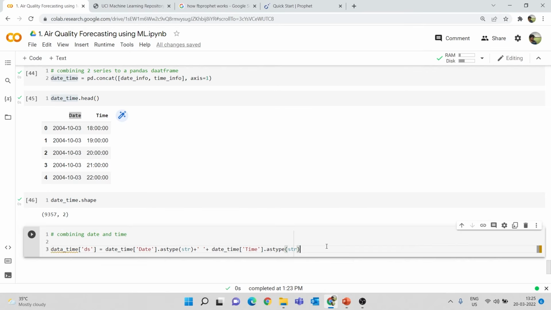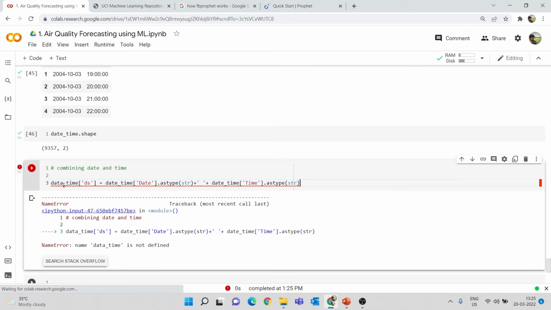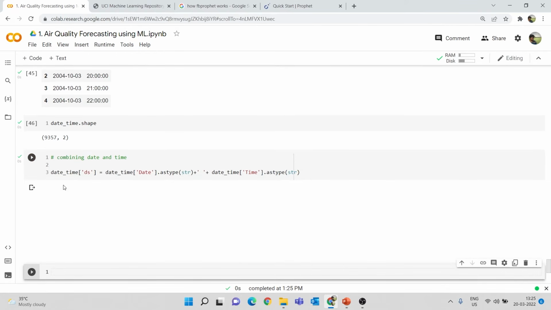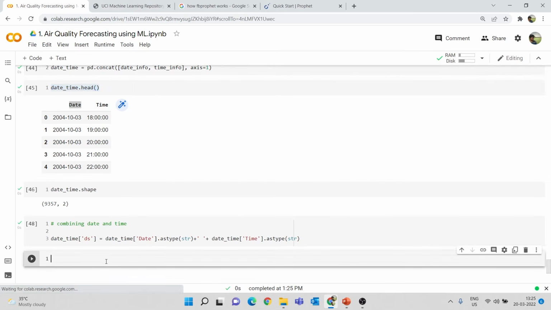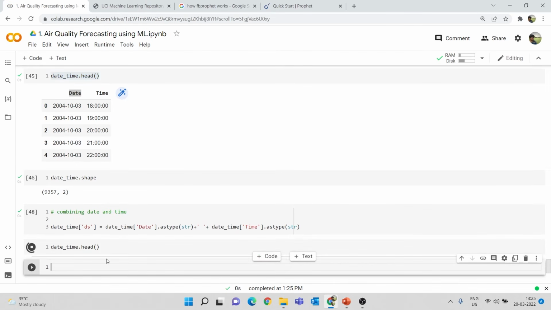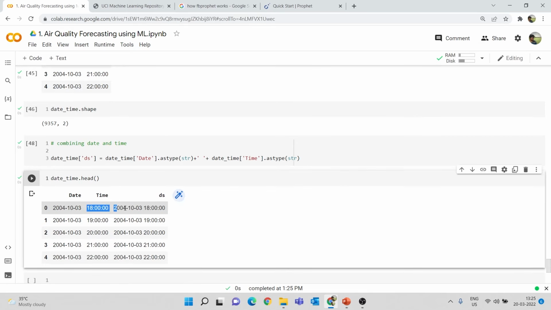But let's try to understand this first. Date time ds is not defined. Okay, sorry. It should not be data, it should be date time. Okay, so now let's try to print this first. This will tell us that it will contain 3 columns. This value is nothing but the combination of this date information and time information.